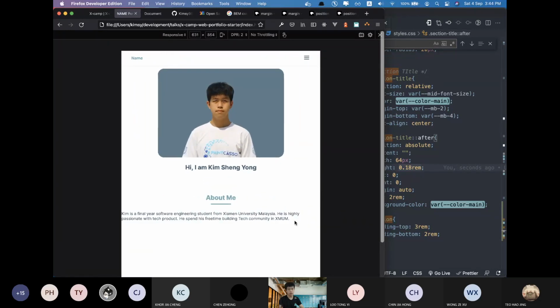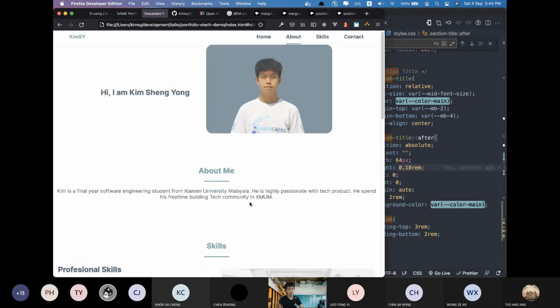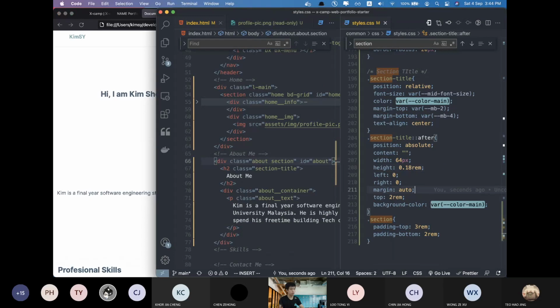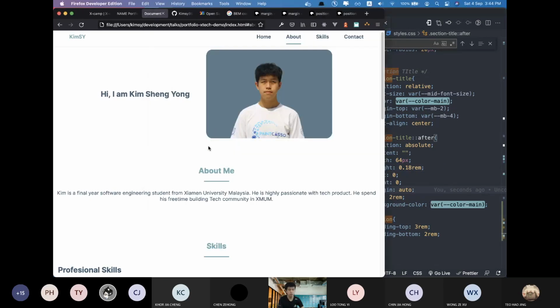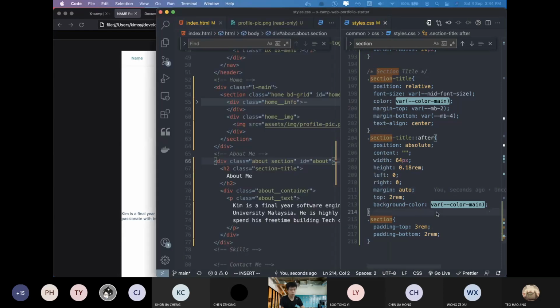Then the other thing is we want to move this text, because this text is aligned to the left. We want to center it, and also we want to add styling to the about thing. The about content seems a bit weird. It's still not as nice as the one before. So we want the container.